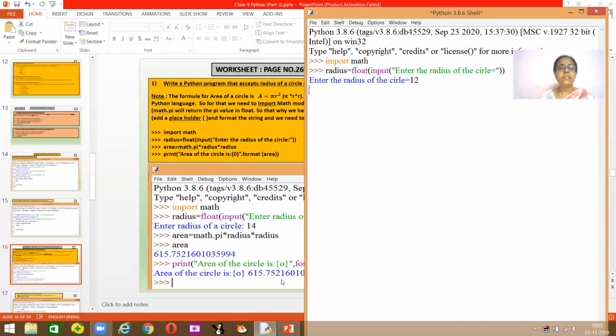Once I've given my radius, I have to find out the area. Once you enter the radius, automatically it is pi r square. So I'm finding out the area, which is pi r square, but I'm importing the math formula from the Python program. So I'll write math.pi into radius, that is double the radius, giving you the diameter, and it's imported the formula from the Python program, which is inside your system, inside the Python software.